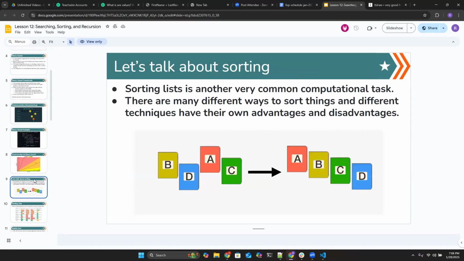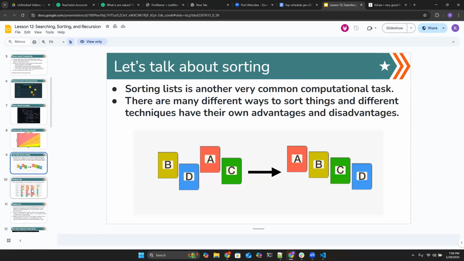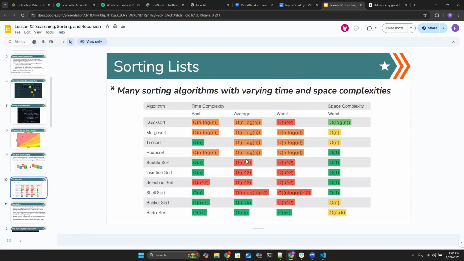So we talked about searching. Now, what about sorting? Sorting a list is another very common computational task. You've seen this. I'm pretty sure if you've done any LeetCode problems or any coding challenges, you've probably gotten a question that asks you to sort some type of list. There are multiple ways of sorting, different types of algorithms. Here's a small table you can look at if you find it interesting that tells you the time complexity of different versions of this algorithm and space complexity.